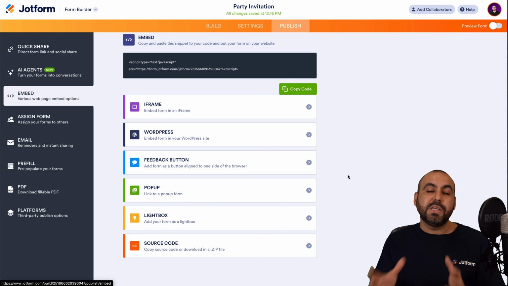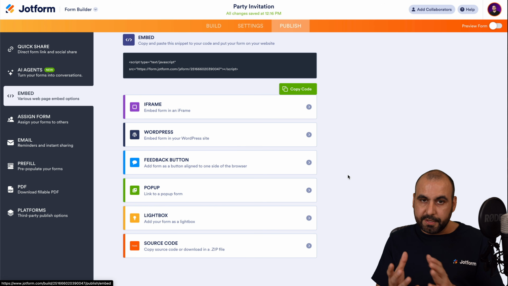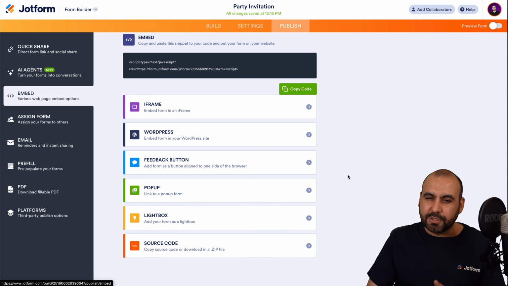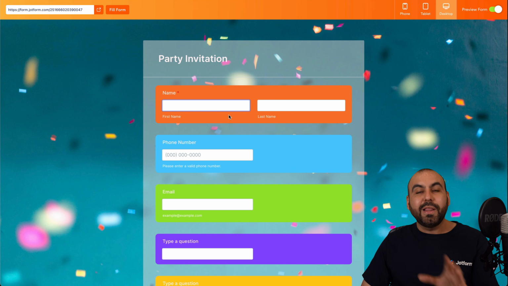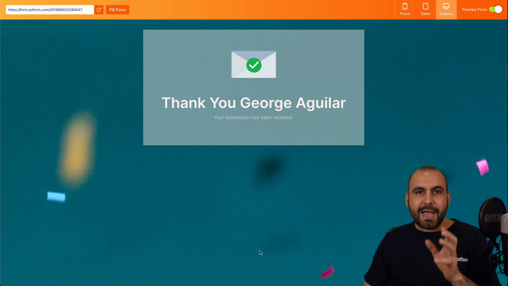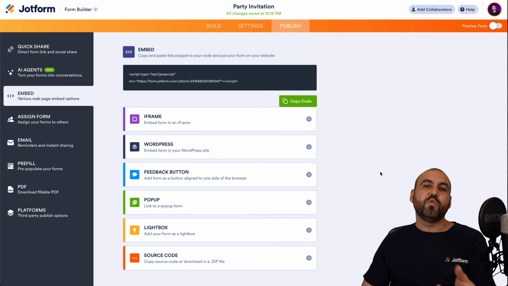Now, what happens to the data that is filled out on these forms? Well, there's Jotform Tables. In this case, let's go into preview this form and I'm going to fill this out with demo data. So allow me to fill this out twice. Okay, I am now done filling out the form twice and I'm going to be able to view my submissions.